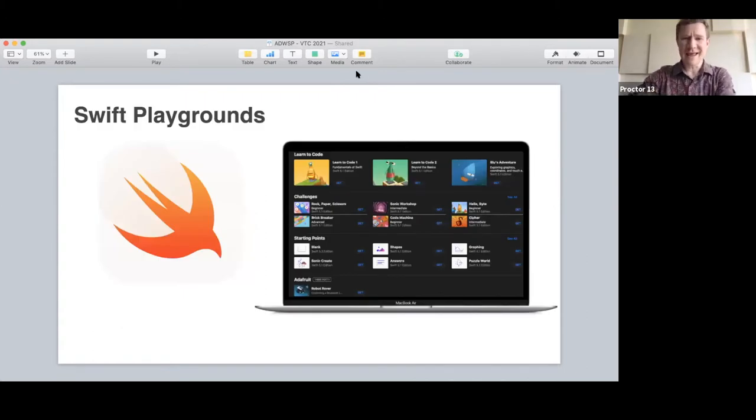Playgrounds is a free app. It's available for iPads that are running iPadOS and for Macs running macOS. And what's kind of nice is that they exchange files pretty smoothly. So you can start something on an iPad, pass it to a Mac, do some work on the Mac, send it back to an iPad and experiment. And my students have a lot of fun with that, going back and forth. And I'll get into some ways that they do that later.